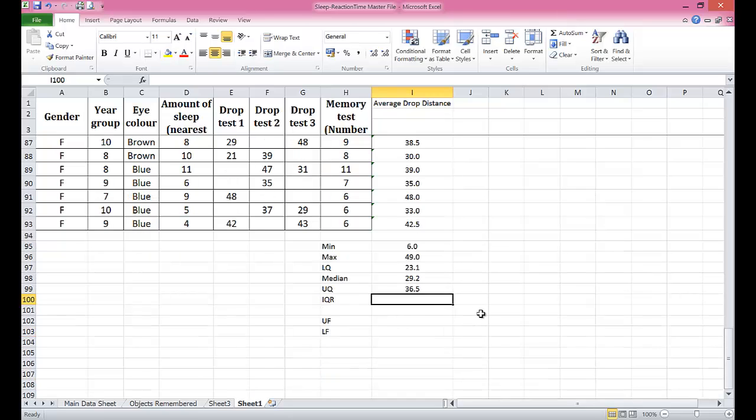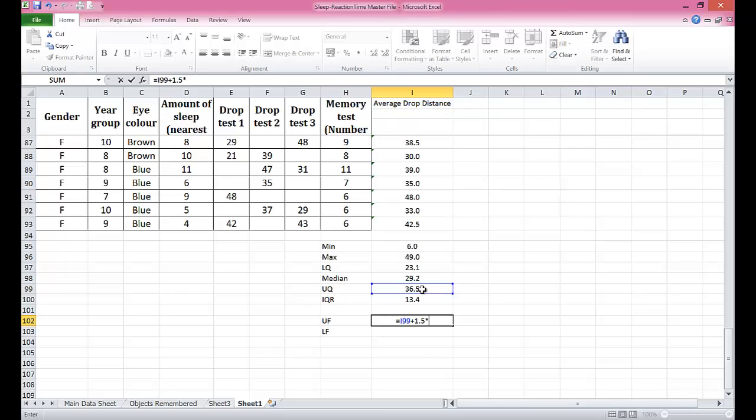The interquartile range is equal to the upper quartile value minus the lower quartile value, and the upper fence is equal to the upper quartile value plus 1.5 times the interquartile range. Let's just check, do we get the interquartile range right? I99, the upper quartile, take away I97, yep, so that's fine.